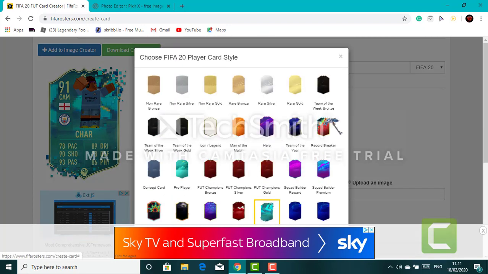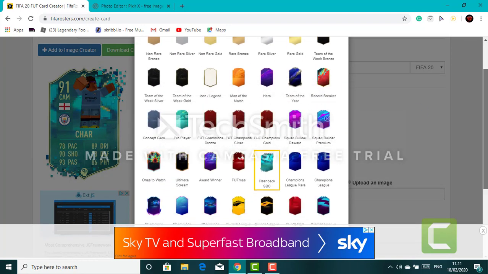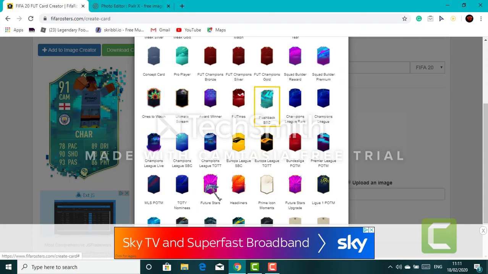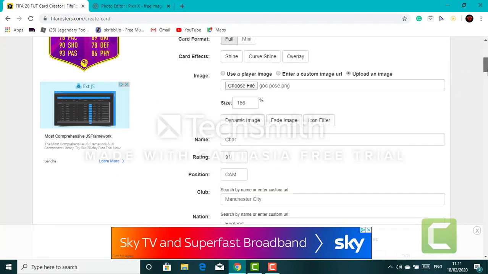I'll show you. So here's your cards. I'll choose a different one for you guys. Yeah, I like this one. Sorry, I don't feel very well.